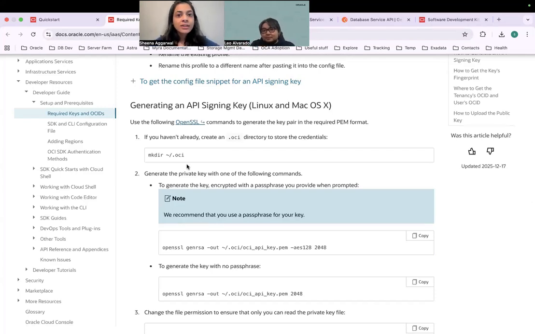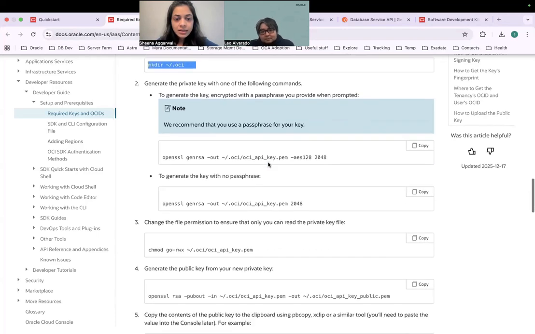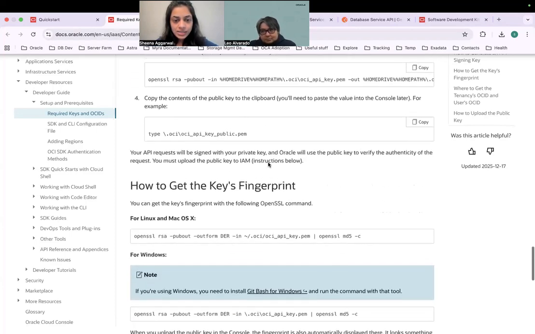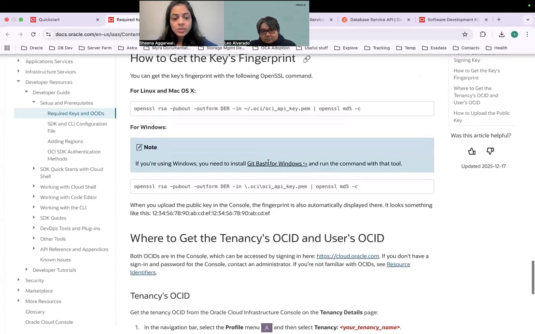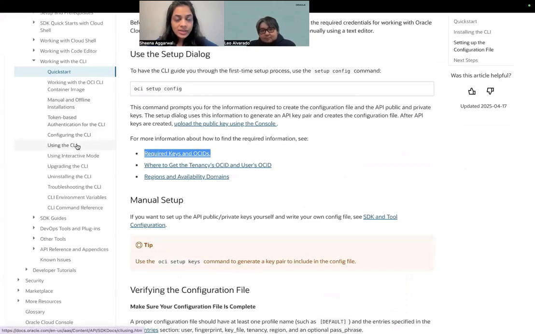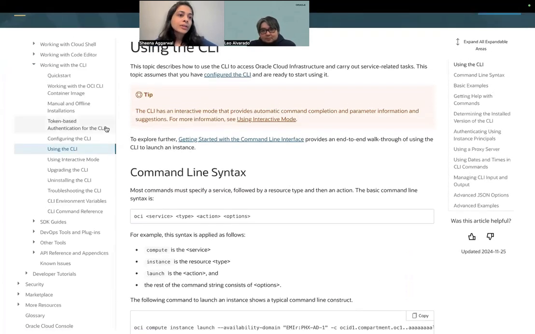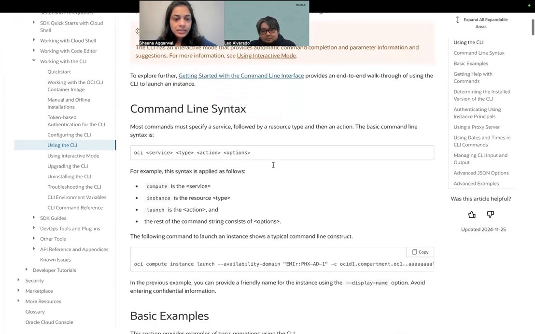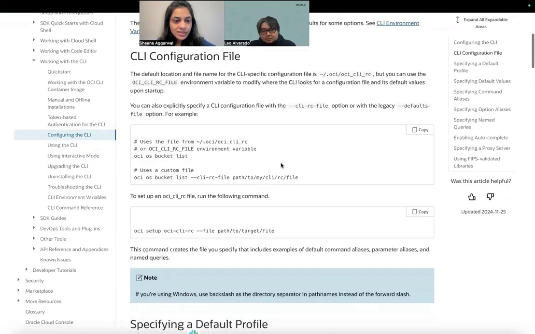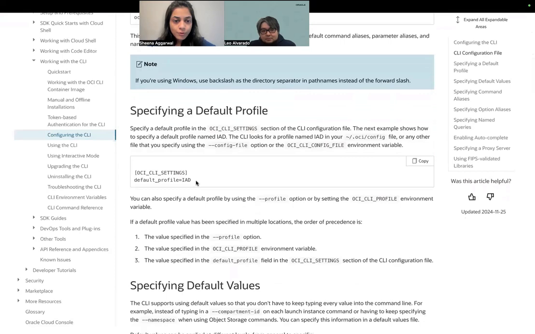So whenever we run any commands from the OCI CLI, once you create this directory and put your values into the file, your OCI CLI is going to connect using the default profile that we've specified here. We can actually specify that profile. So when you go to the quick start guide, just below that, if you go to using the CLI, or rather configuring the CLI, you should be able to specify which profile I want to use for my OCI CLI settings.